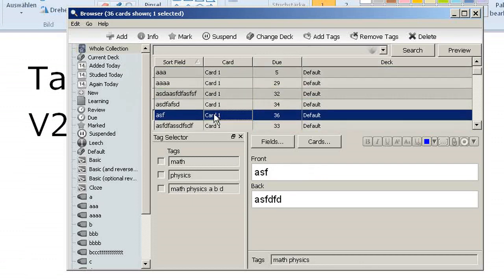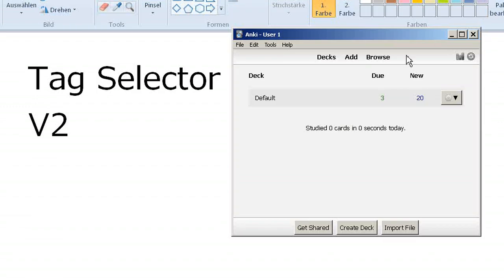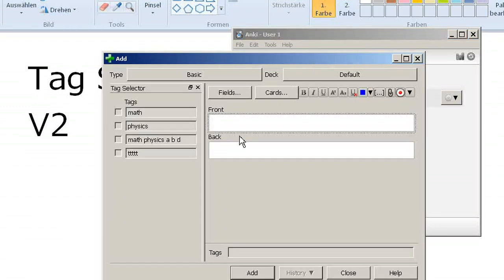For all the people who use the version 1, you don't have any problems with the data now. Whatever data you add in here, it will be saved. So let's close the browser and add cards. You see the TTT is there.